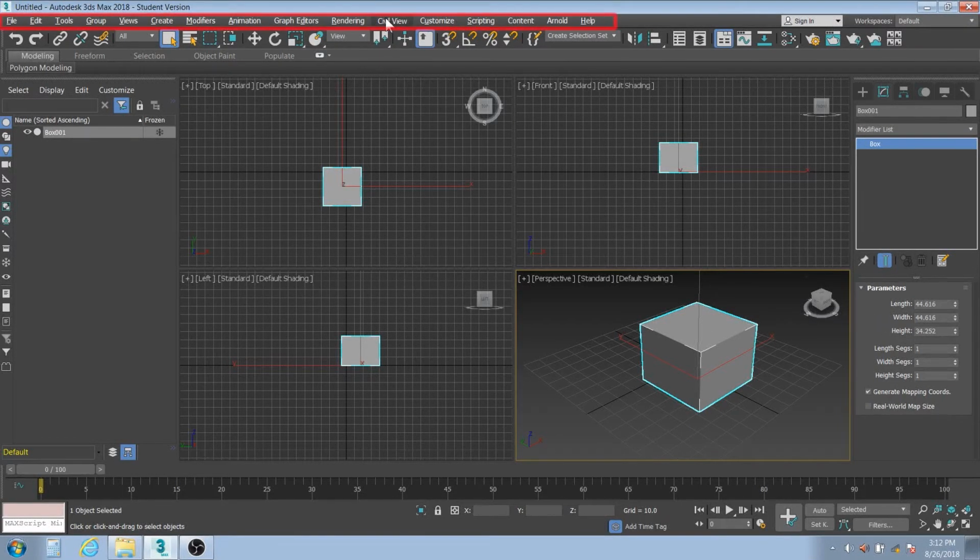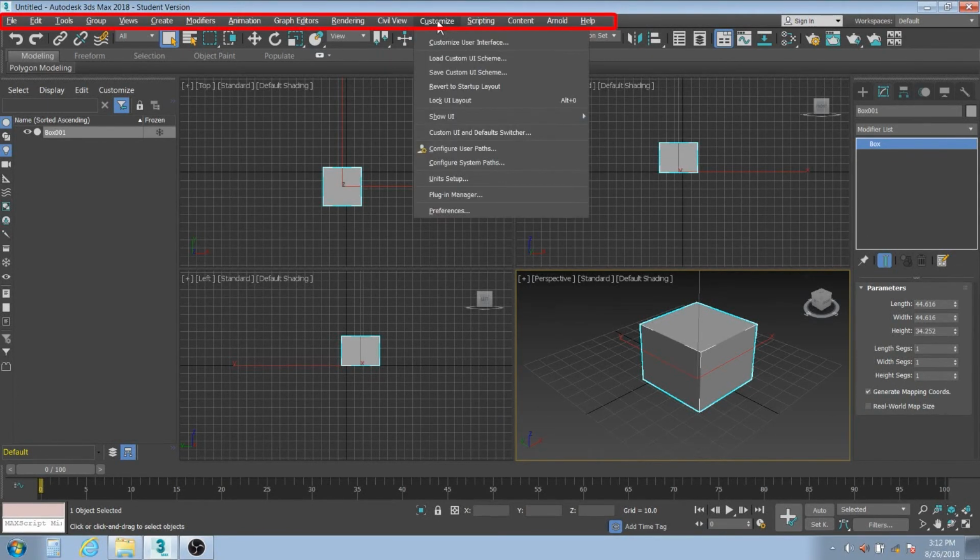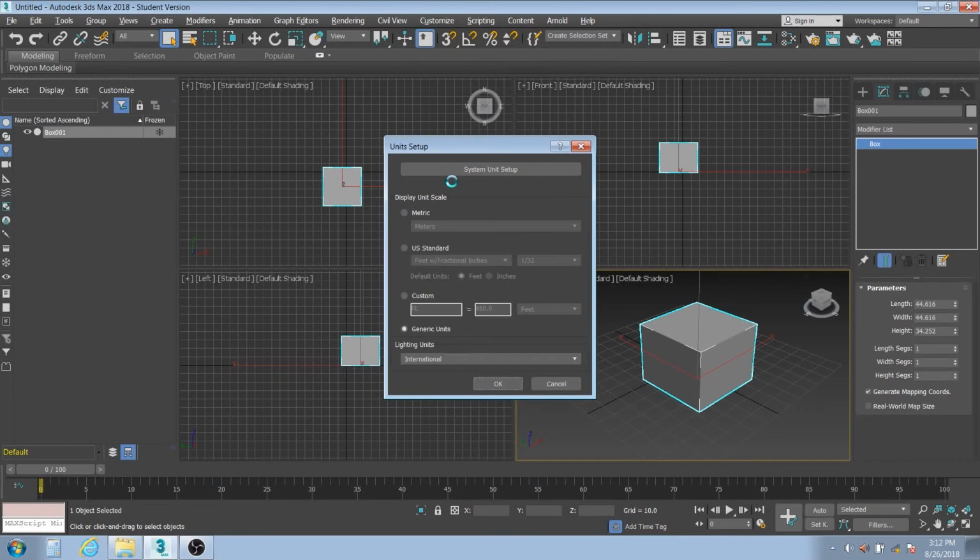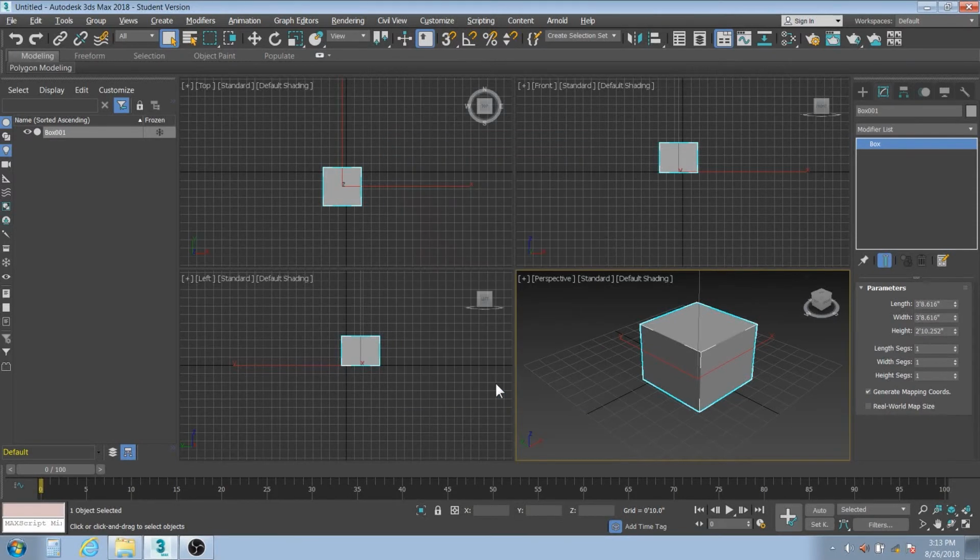Go over here to your drop down menus and find Customize. Click on Customize and go on down to Unit Setup. In the Unit Setup, you'll see that you're probably on generic units. What you want to do is change it to US Standard. And we want to change it from feet with fractional inches to feet with decimal inches. The default units is feet. And we're going to say OK.